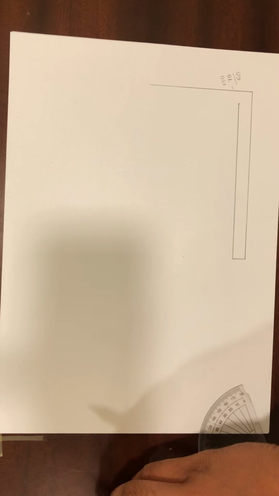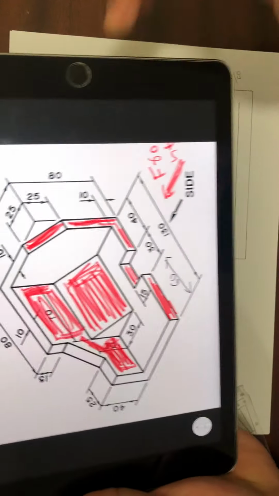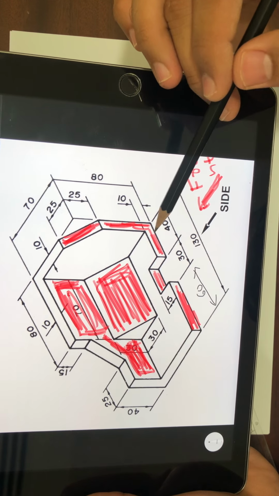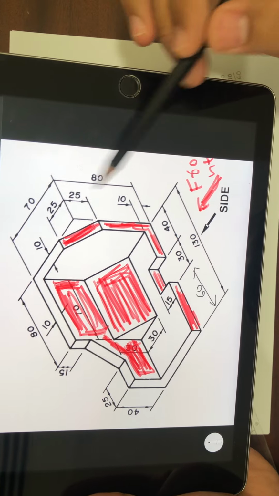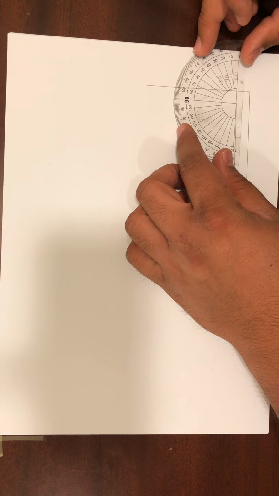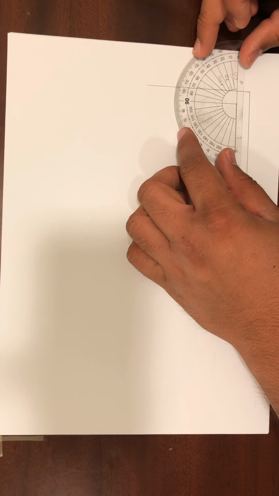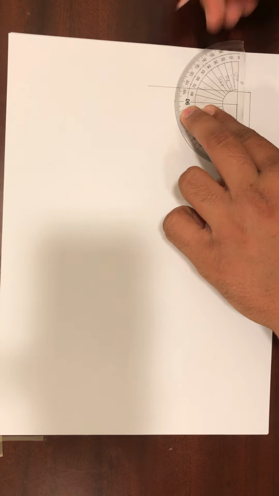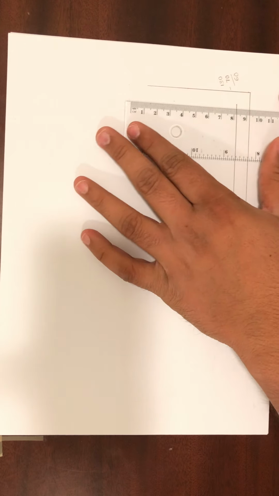Okay, so now after drawing 120, from here to here the height is again 80, but the 10 is already covered here, so it will be how much? 70. So now again take the protractor, keep it here, mark 90 degrees, remove it and draw a line of height 70.